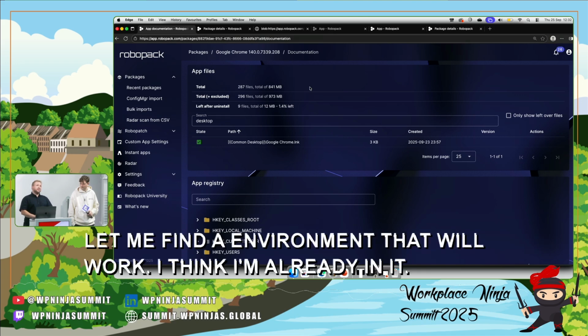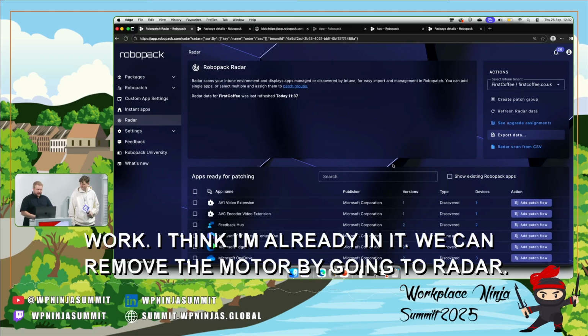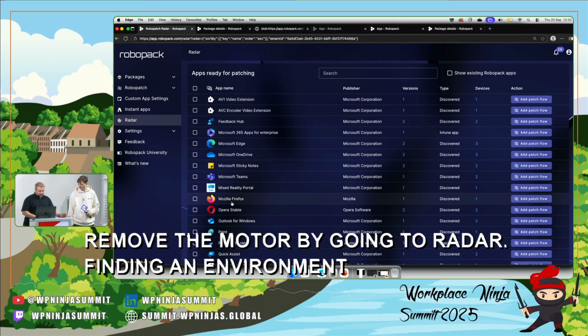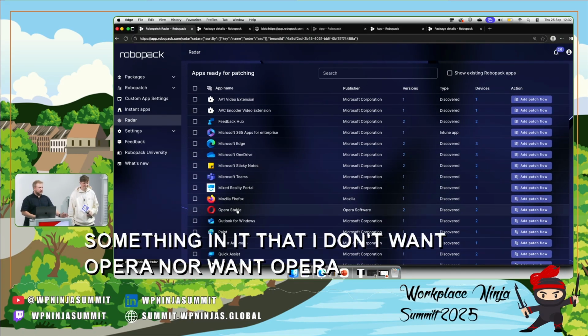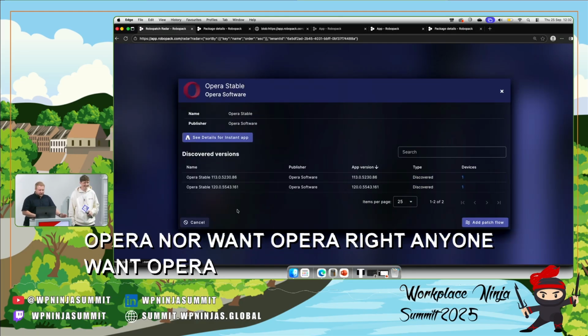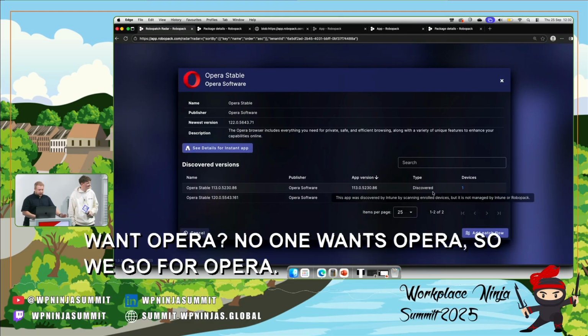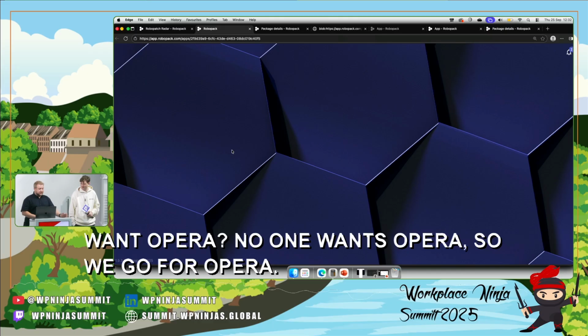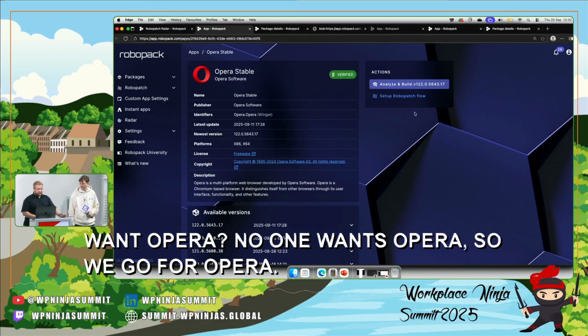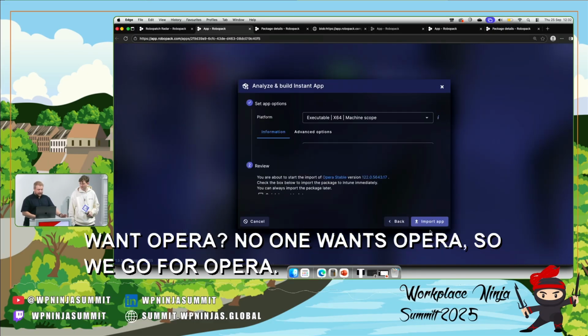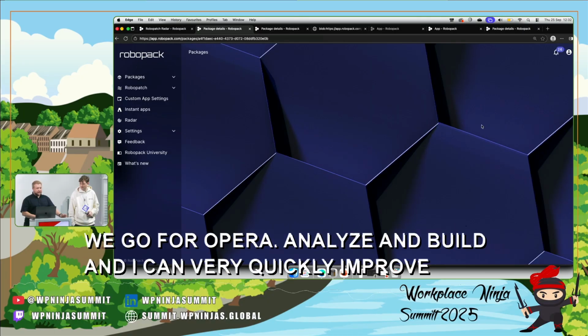We can remove the bloatware by going to radar, finding an environment with something in it that I don't want. Opera, no one wants Opera, right? Anyone want Opera? No one wants Opera. So we'll go for Opera. We see it's installed on 2 computers. I can click See Details for Instant App, and from here I can analyze and build, and I can very quickly import that to Robopack.